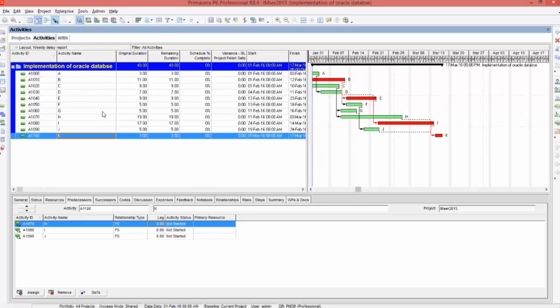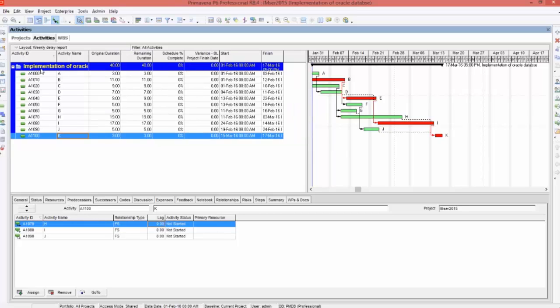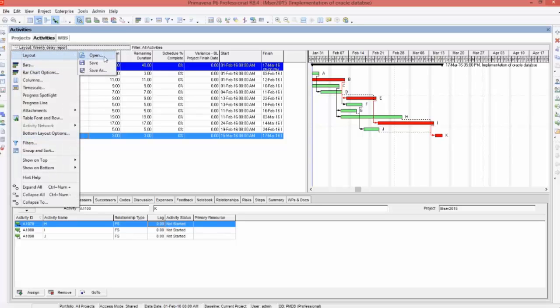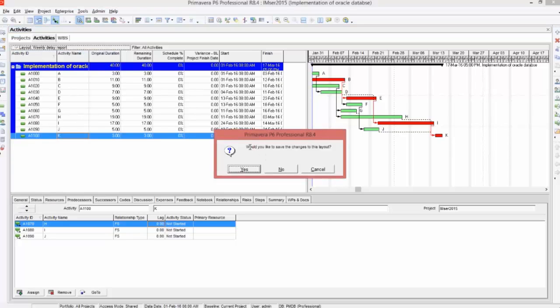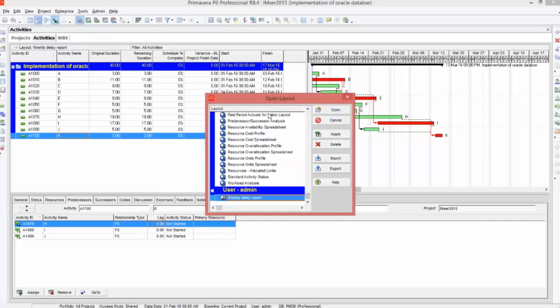Now I will talk about layout. Here you can see an option called layout. Layout means the arrangement of columns. So what is the arrangement of columns in this project? Activity ID, then activity name, duration, remaining duration, schedule, percentage complete. So this is the arrangement. Normally when you select layout, go to the layout option, press open, and the program will ask, would you like to save the changes? Say no. Then these are the default layouts in Primavera.